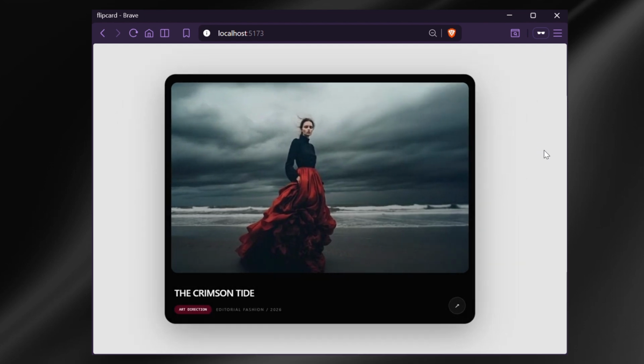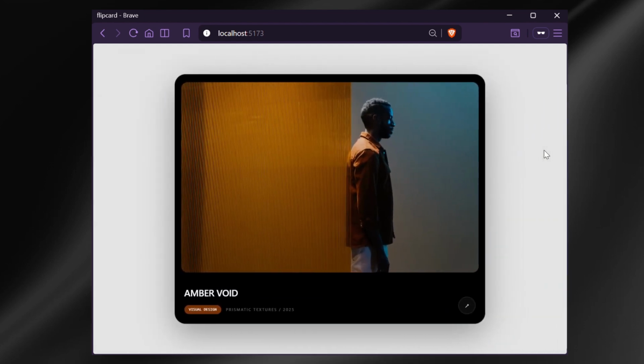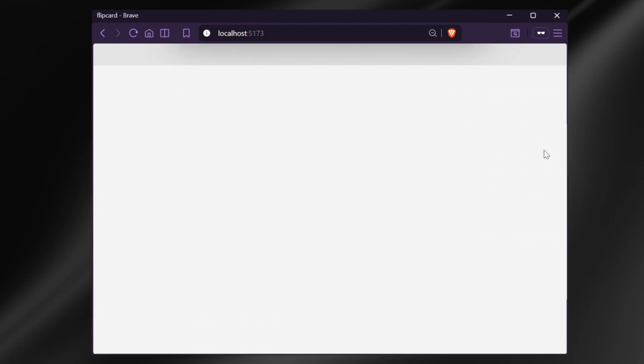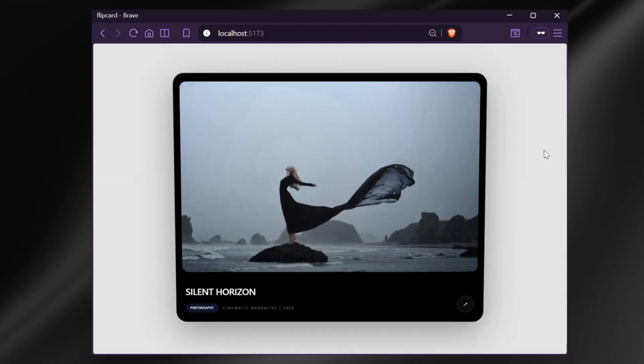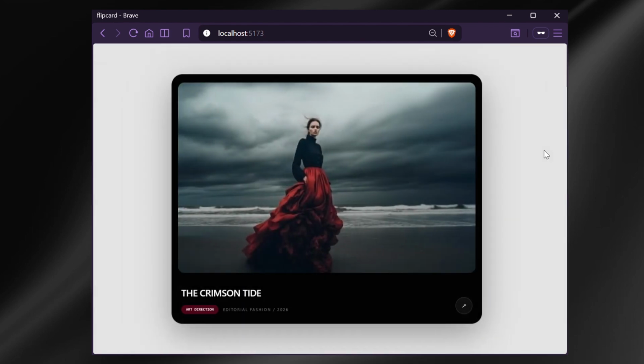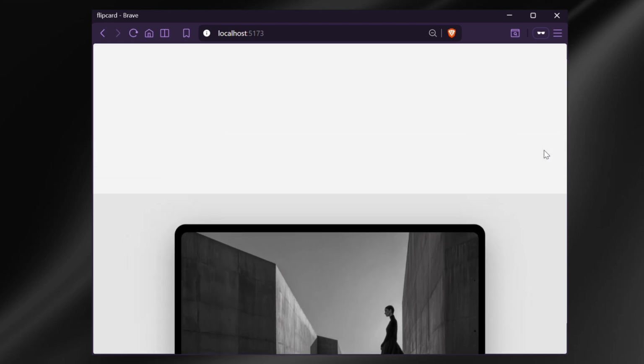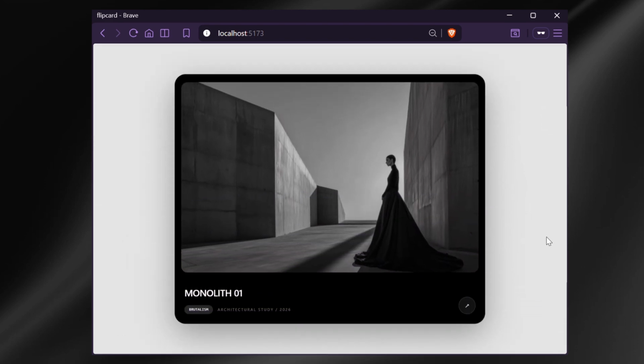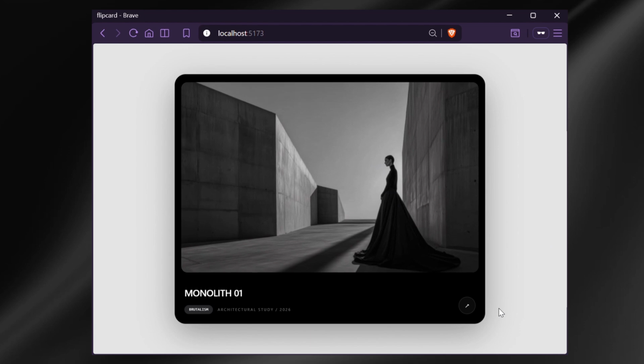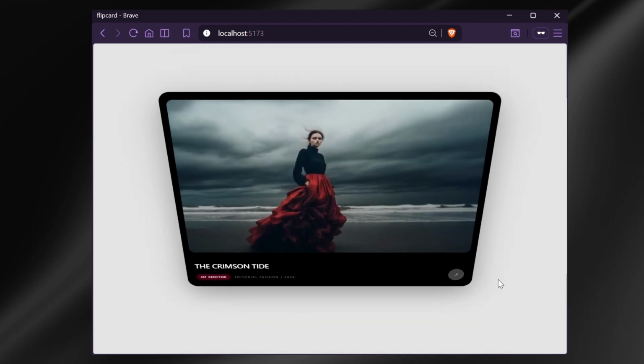As the first card flips, it moves out of the frame, and the second card comes in, then continues flipping as you scroll. You can check out the original website, link in the description. This kind of animation works really well for portfolios, product showcases, or storytelling sections where you reveal content step by step.